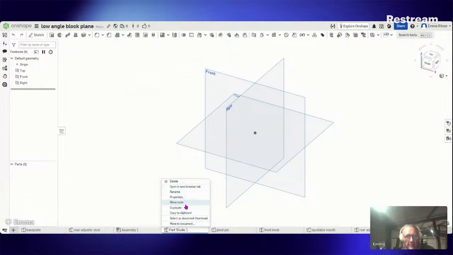Let's rename that. There we go. Blade. That'll do. So we'll draw it in the flat. It's a fairly straightforward thing, I think.